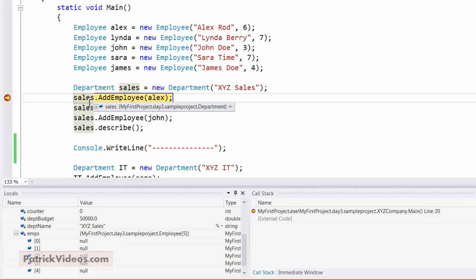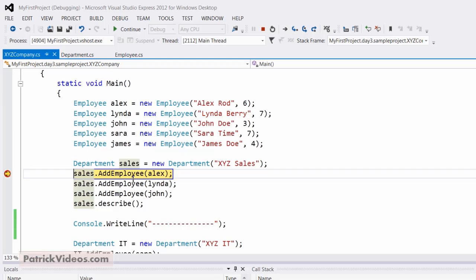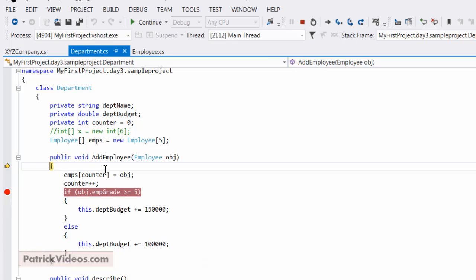So now we are going to call the sales objects add employee method. So if you want to step into this particular method, you can click on this particular step into arrow right here on the upper part of your screen. If you want to go to the next line, you can click on the step over button. But we want to go into this add employee to take a look at this add employee method. So let me click on step into. So here we are in the step into method. Now to go to the next line, we can click on step over.